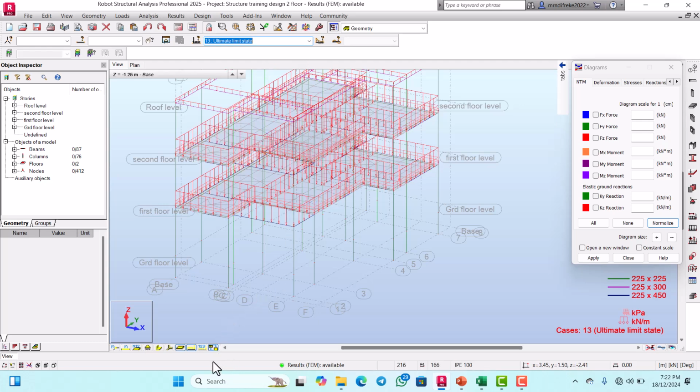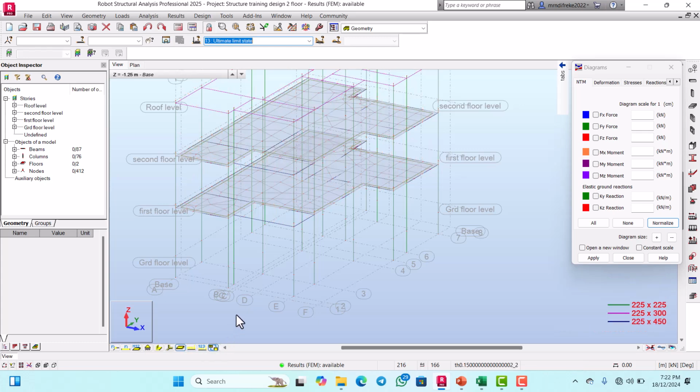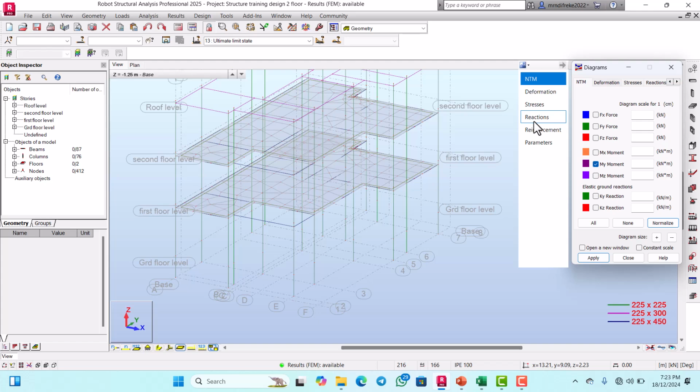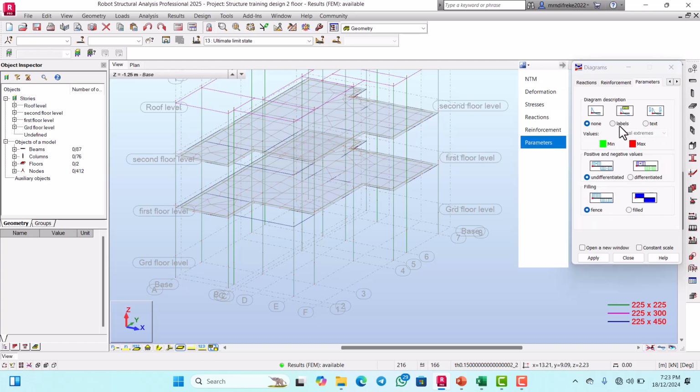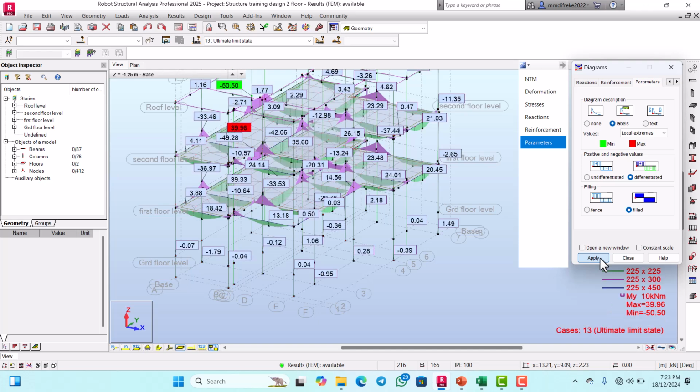So let me hide the load description and the load symbol. Okay, so I've hidden the load symbol now. Under NTM, which has to do with the bi element, the beam, I will click on the moment. Then under parameters, I will come to label, come to differentiated, come to fill, then I will apply.